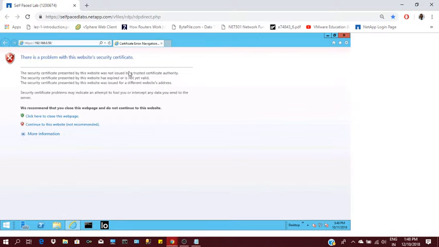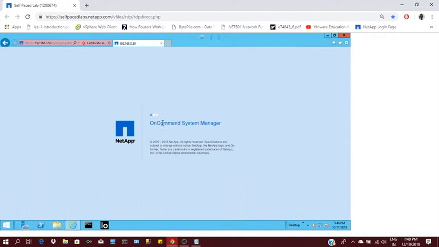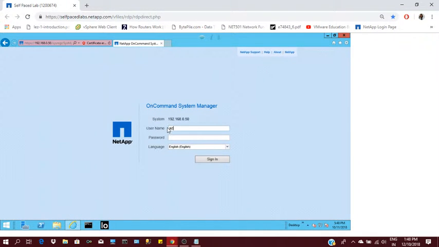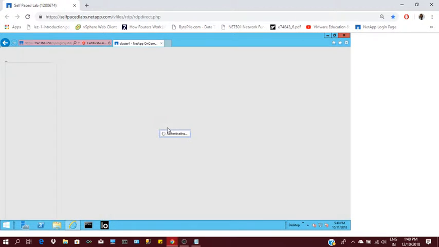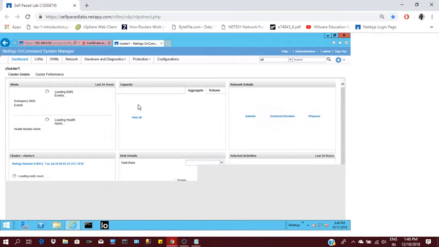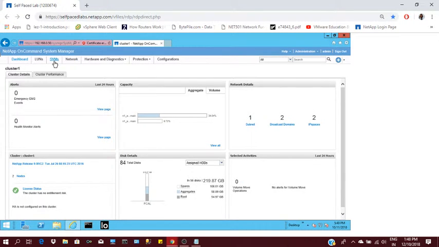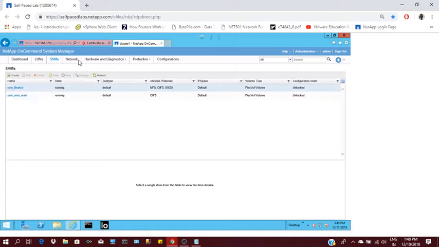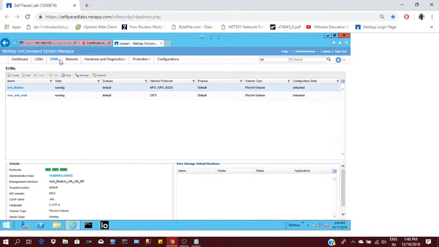Here we have the website security certificate issue, but we are going to click on continue to the website and enter the details. Here we enter into the OnCommand System Manager. Click on the SVM here. This is the menu bar, and in the SVM you can check.